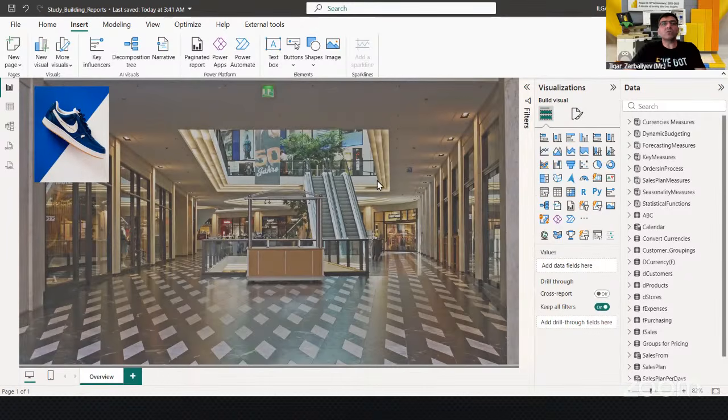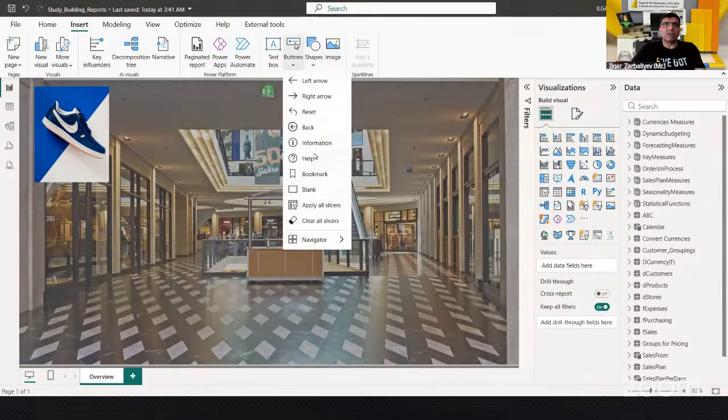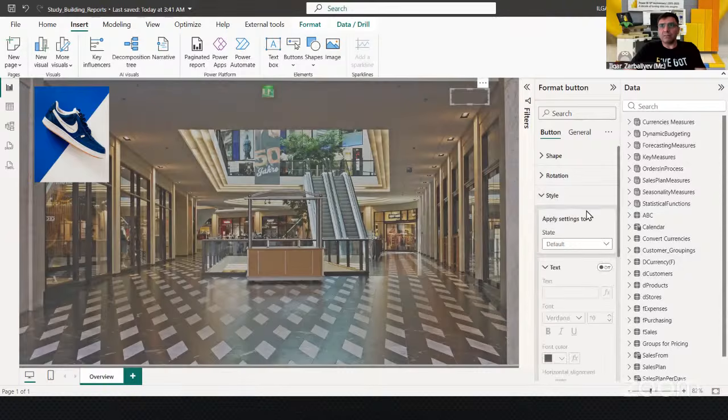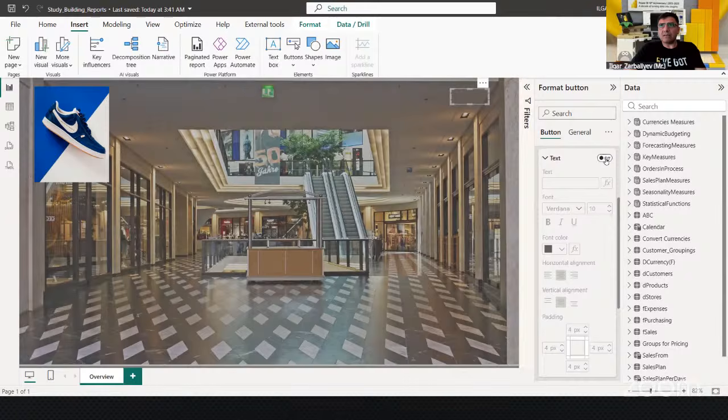And now I'm going to add some buttons for page navigation. Say insert and blank. And let me bring it here. So from style, I'm going to say text active, and it's going to be called seasonality. Seasonality. Okay.